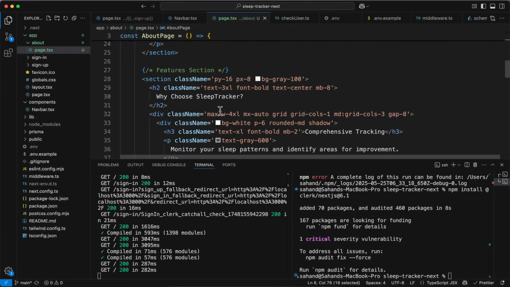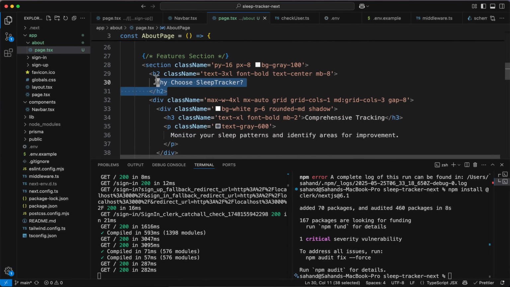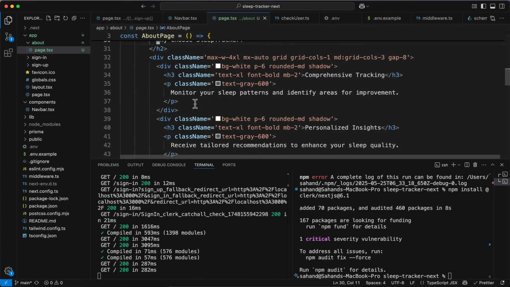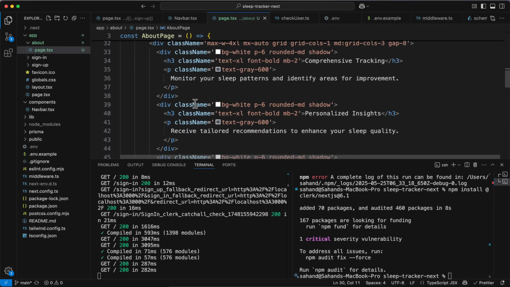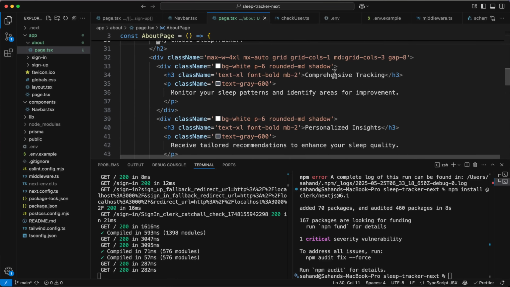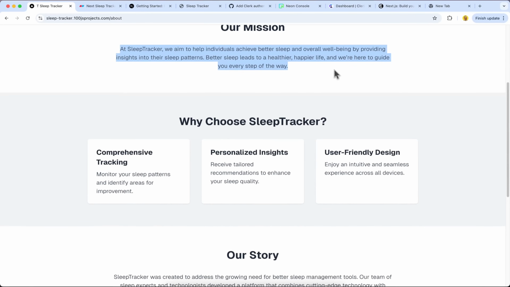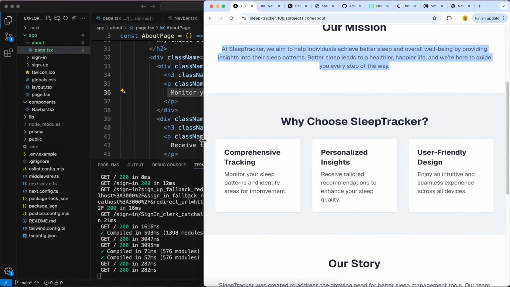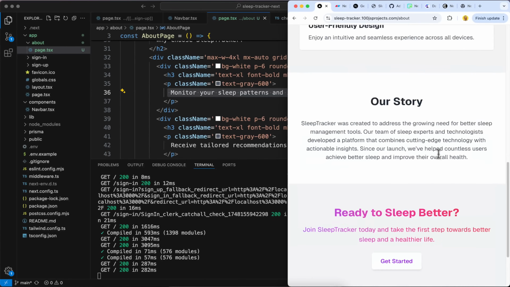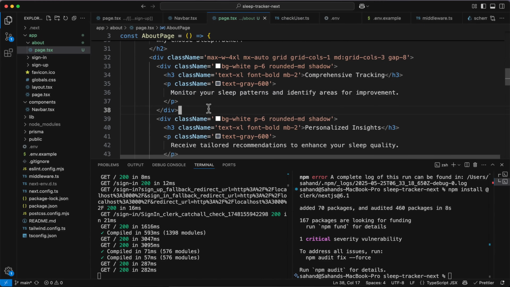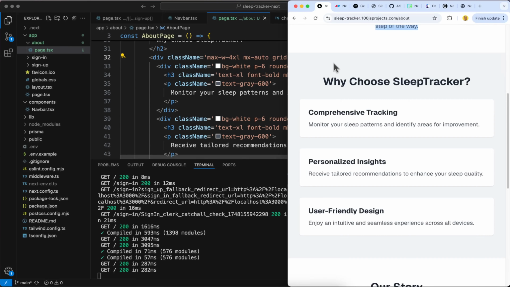Then we have our features section with the title, why choose Sleep Tracker. Then we have 3 questions and answers. The questions or the title come with the H3 tag, and then the explanation is with the P tag. And this is completely responsive. As you can see, when we decrease the size and we go to mobile size, we have these sections on top of each other because we have added the grid here. So we have 1 column in the small size, and in the medium size and above we have 3 columns.